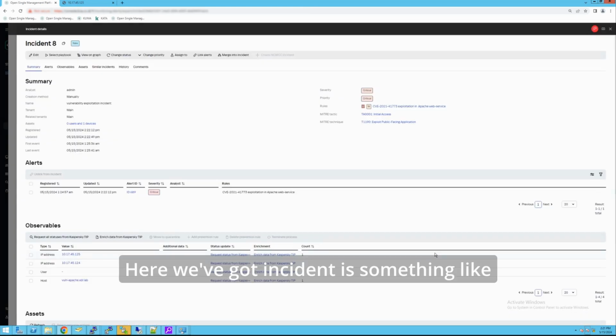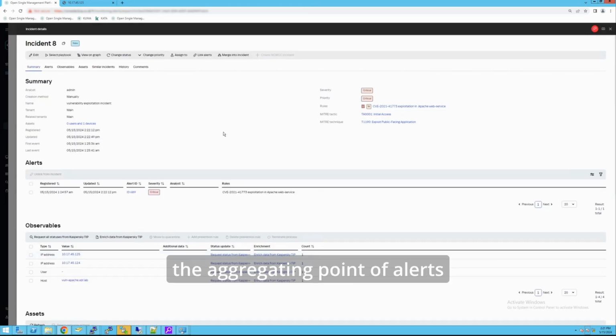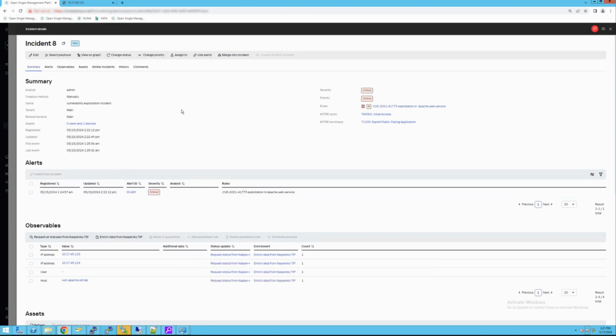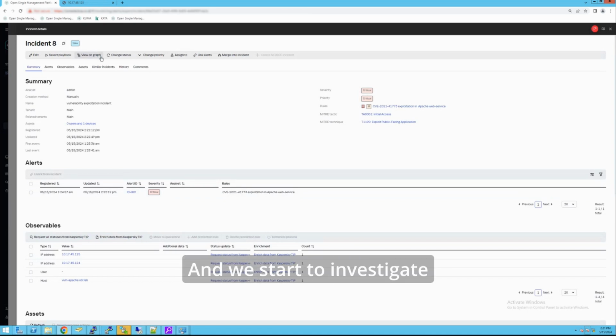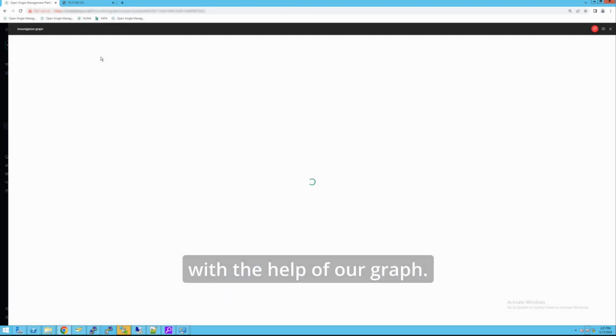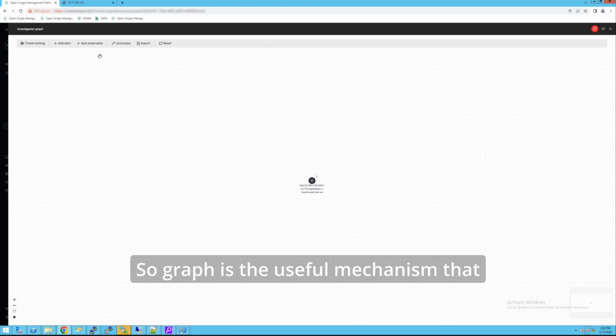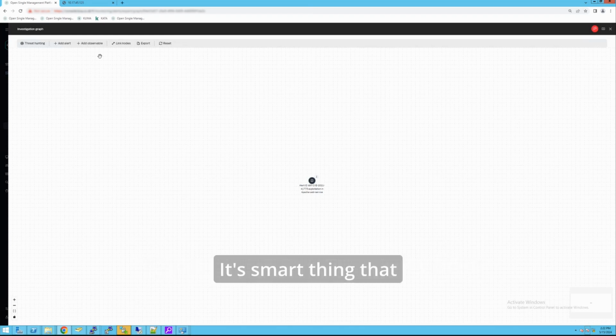Press OK. Here we've got the incident, which is something like the aggregating point of alerts that are added to it. So here you can see the only one alert that has been added. Yes, and we start to investigate with the help of our graph. The graph is a useful mechanism that allows you not to get lost in threat hunting and search queries. It's a smart thing that will save your time.